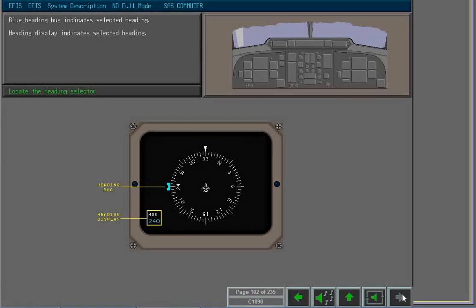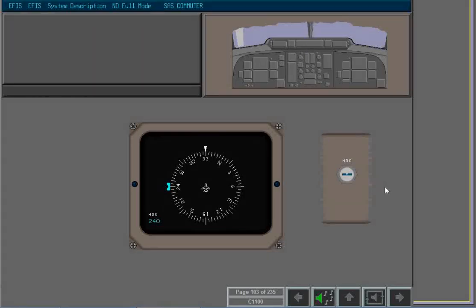The heading bug is controlled by a remote rotary switch. Touch the panel in the flight deck where you think the heading selector is located. Heading selections at the flight mode panel rotate the heading bug around the compass rose on both navigation displays. The digital heading readout increases or decreases depending on the direction of rotation.